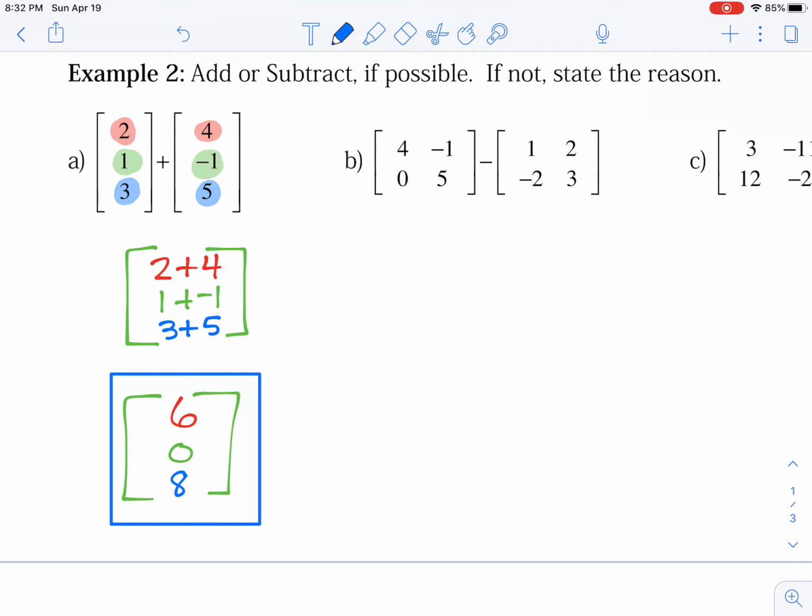So again, I've color coded it so you can see where the items are sitting in the same location within each matrix. They get combined using the operation that's in between the two matrices, giving us our final answer.